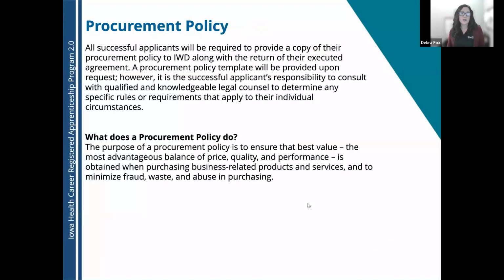So, procurement policy. If you are a successful applicant and awarded these grant funds, you will be required to submit your organization's procurement policy. All successful applicants, again, will be required to provide a copy of this policy to IWD along with the return of the executed agreement. A procurement policy template will be provided to you if needed at your request. However, it is the successful applicant's responsibility to consult with qualified and knowledgeable legal counsel to determine if any specific rules or requirements apply to your individual circumstances.